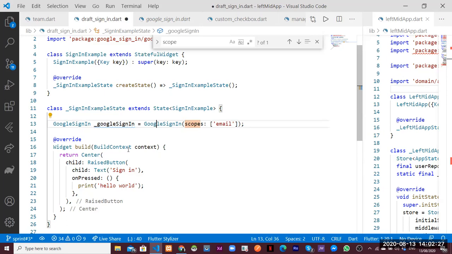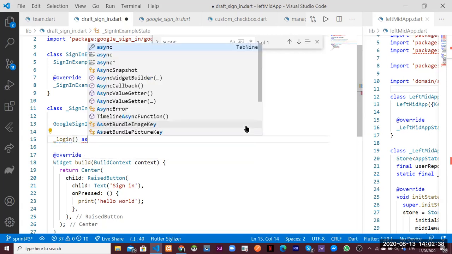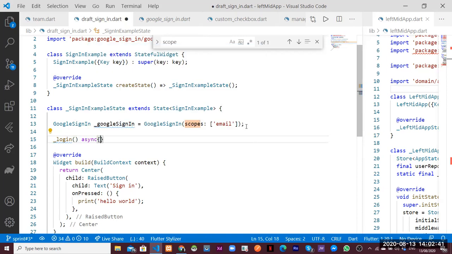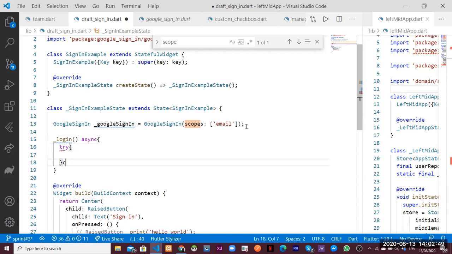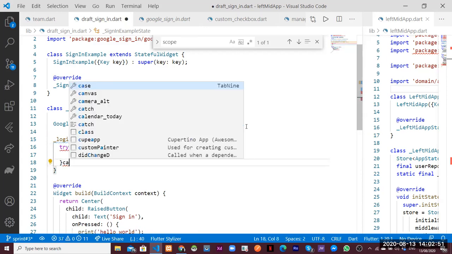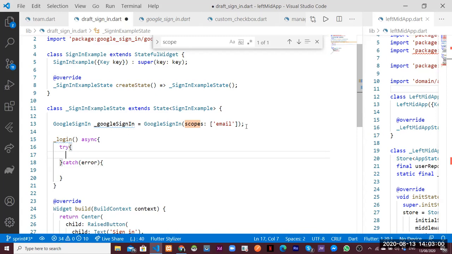So here I'm going to create an inner function, and this is going to be the login, and it's going to be an async function because there is something I'm going to await within this login, and I also want to make sure that I try and catch the data, so I can do that. This is the data I'll be catching, and so now maybe here I can print data.